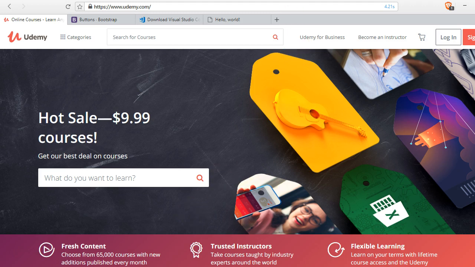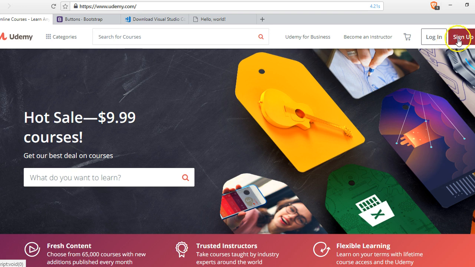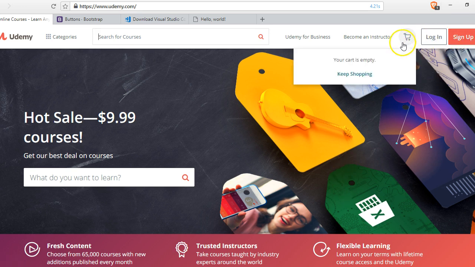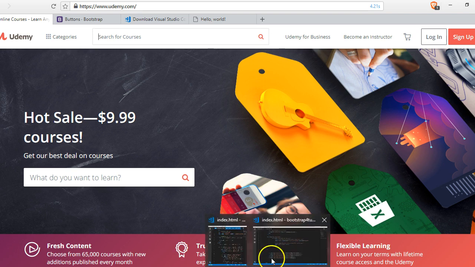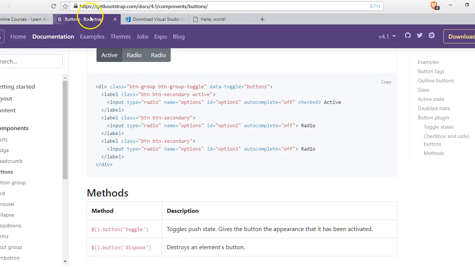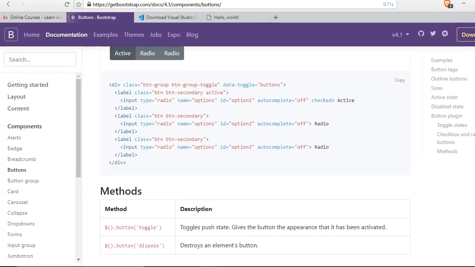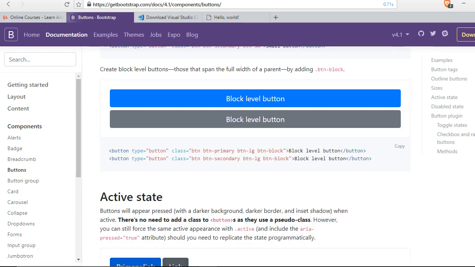So based on what I taught you about buttons, if you look at these two, you'll see that we can actually make them look like this. I'll get to this in a short while. From here, let us go and check the Bootstrap documentation under buttons. This is the Bootstrap documentation where we were before. Let us look for a button that looks exactly how we want.